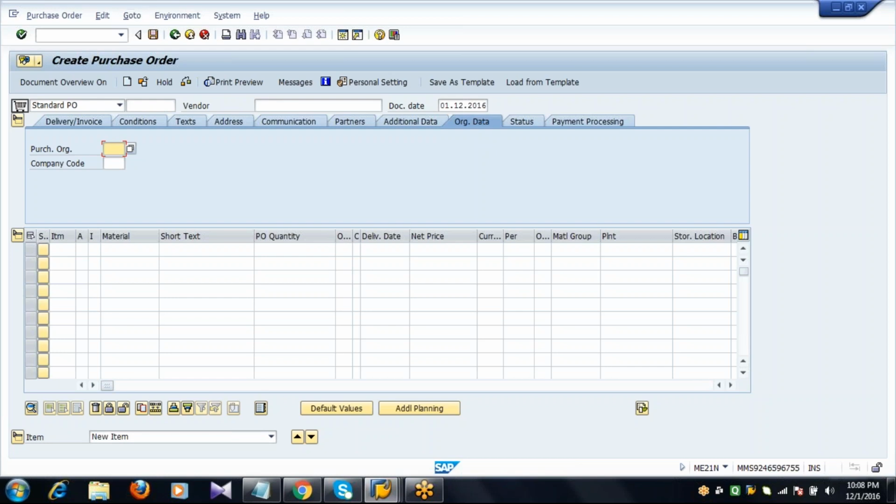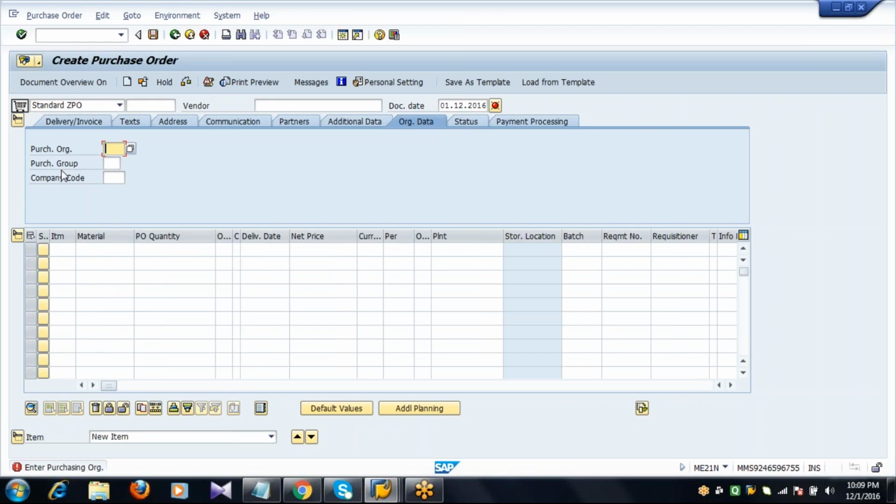Now here, the moment you come to the purchase order, this is the document type which is given by standard SAP. Therefore, you are able to see item interval, account assignment category, item category, material. After the material, you will have the short text, PO quantity, etc. After the plant, you have store location. Now, the moment I select my document type ZPO, now see here what happens.